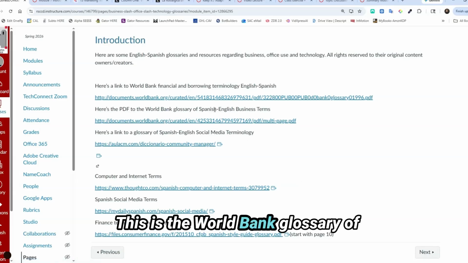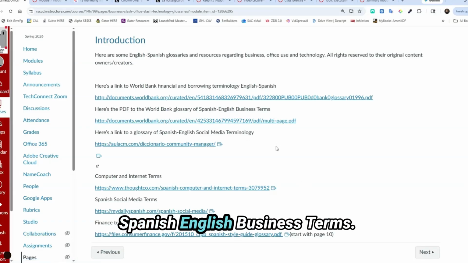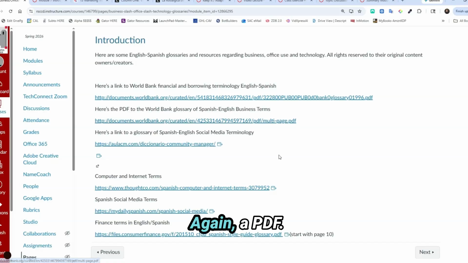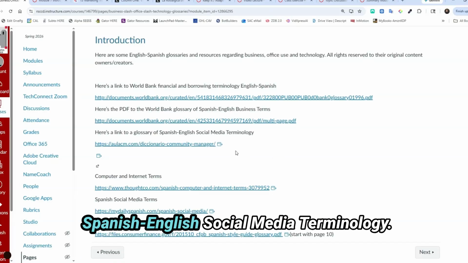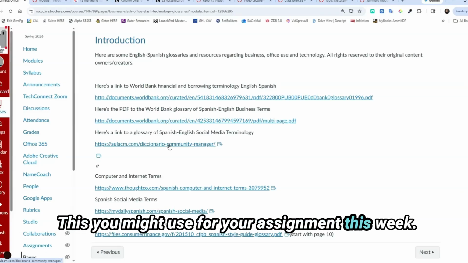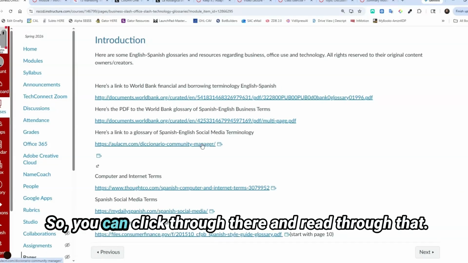This is the World Bank glossary of Spanish English business terms. Again, a PDF. Here is a link to a glossary of Spanish English social media terminology. This you might use for your assignment this week. So you can click through there and read through that.